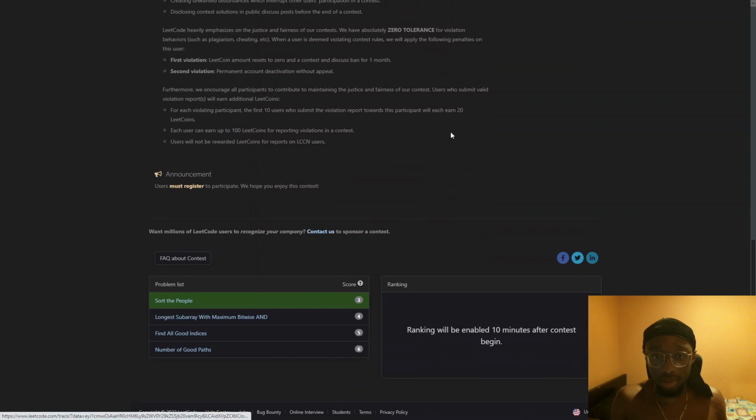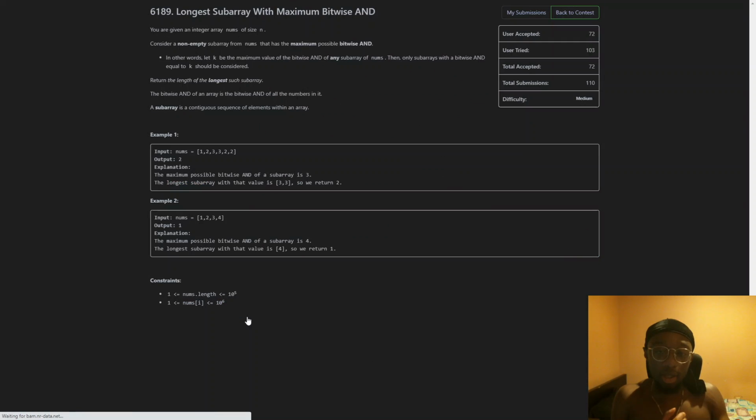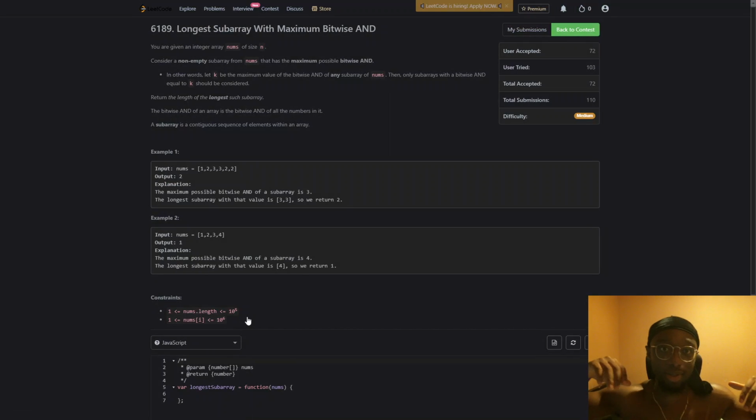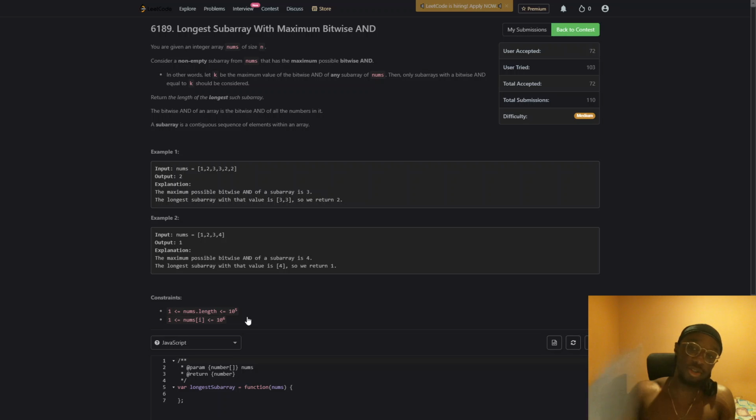Let's try another problem. So let's go longest. Now, man, I'm not very familiar with bitwise operations. I'm actually gonna have to refer to some notes here that I took on bitwise operations a little while back, because I'm not all that familiar. I'd be lying if I said I was, man. So, where's a bitwise function?